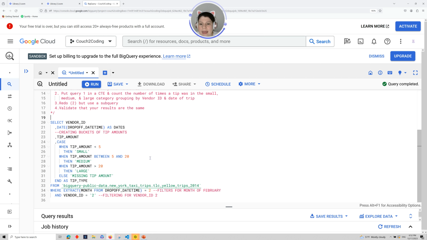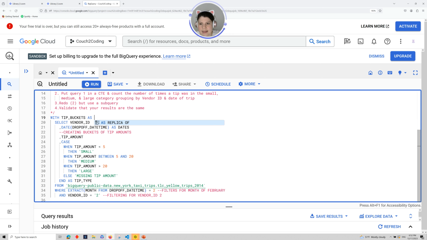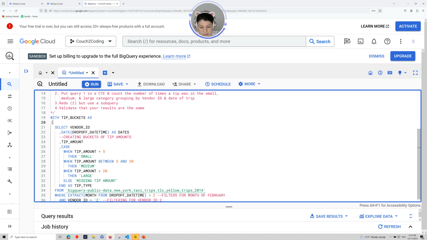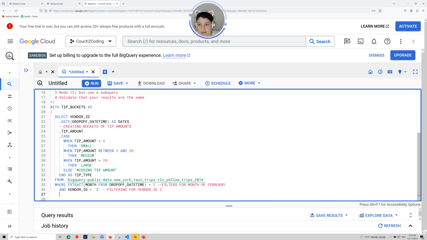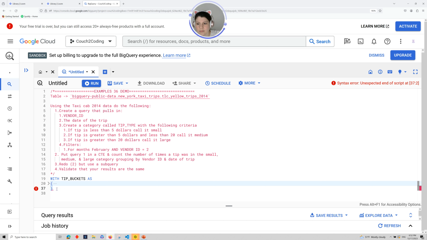All right, so now I have this piece, my inside query. I'm going to highlight it and tab it inside. Now I'm going to type WITH tip buckets AS, and you can name this whatever you want. I'm calling it tip buckets because that's what we made, and I feel like that's really descriptive. Okay, so we have our tip buckets. We're going to collapse it.